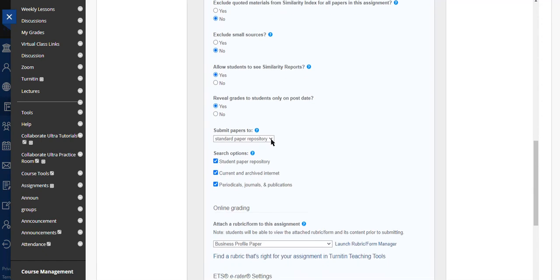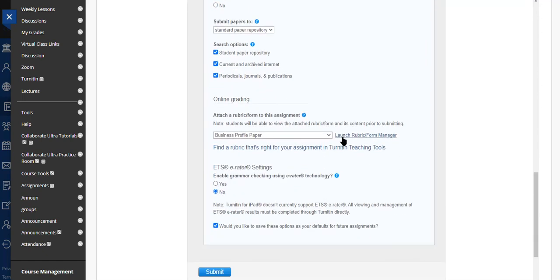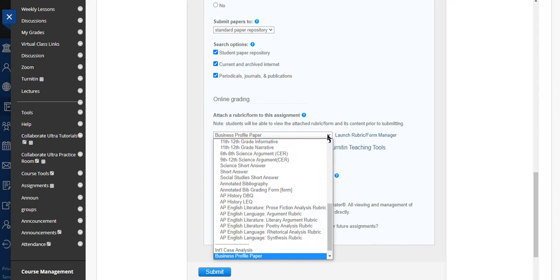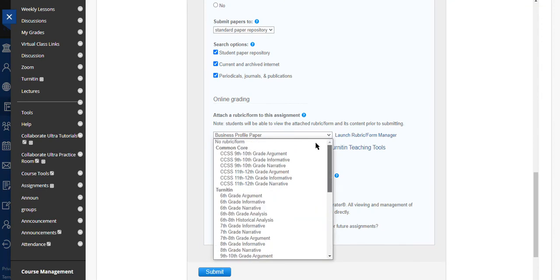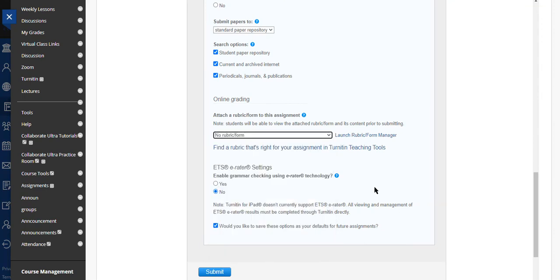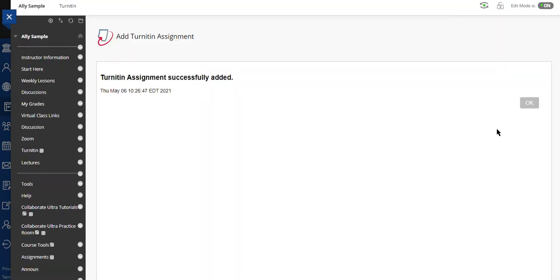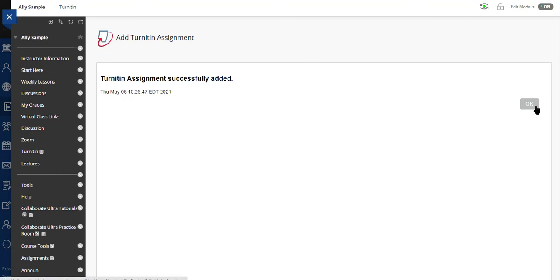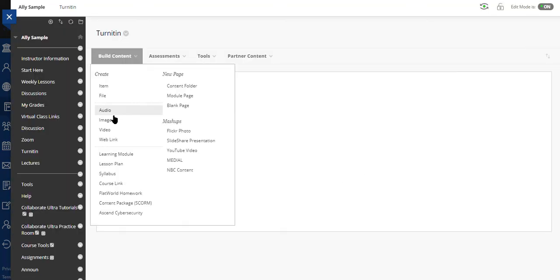Check it against the standard repository. You can use a rubric if you wish. I'm going to choose no rubric. And then you just hit submit. And it says okay, you have successfully added it. So you're going to click okay, and you will see it right here.